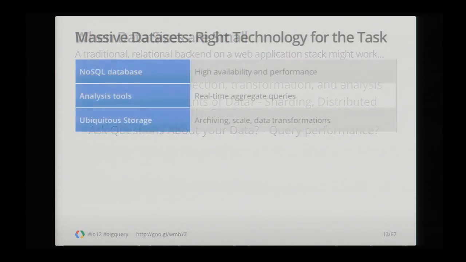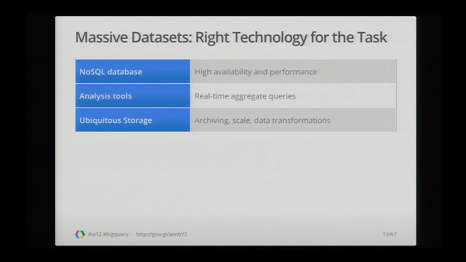So basically what I'm saying is when you have massive data sets, you need to find the right optimal technology for the task. For example, for high availability and performance, you might want to use what we call a NoSQL database, right? Maybe a document data store or a key value data store, something that scales well and is great on distributed architecture. And for analysis tools, you might need an analysis tool that's optimized for aggregate queries, right? And that might differ from your NoSQL backend. And finally, you might need ubiquitous storage, right? Something that's great at archiving, scaling, and a place to store transformed data, right? So a place to store that structured data that you just developed.